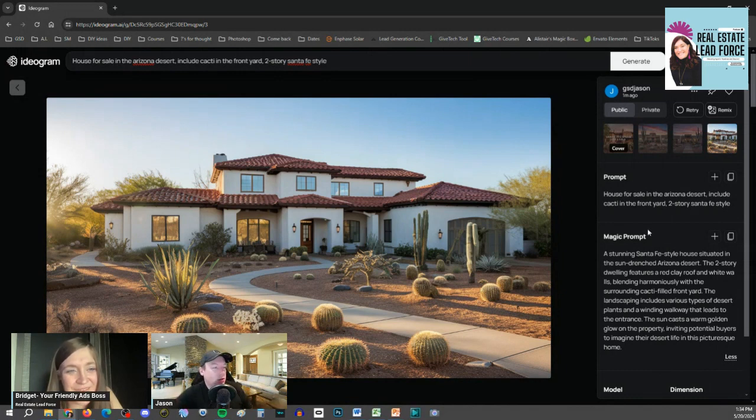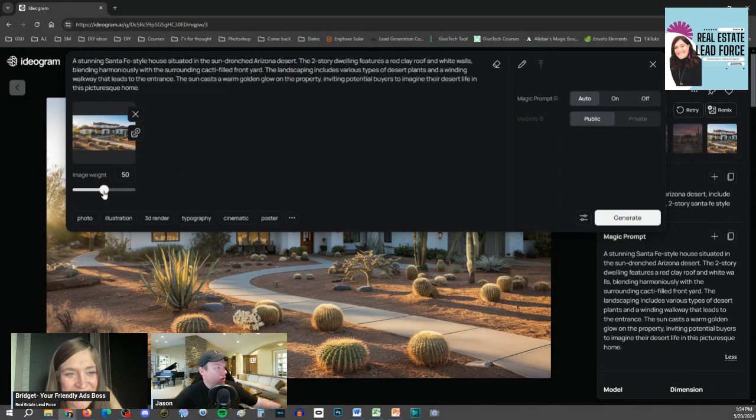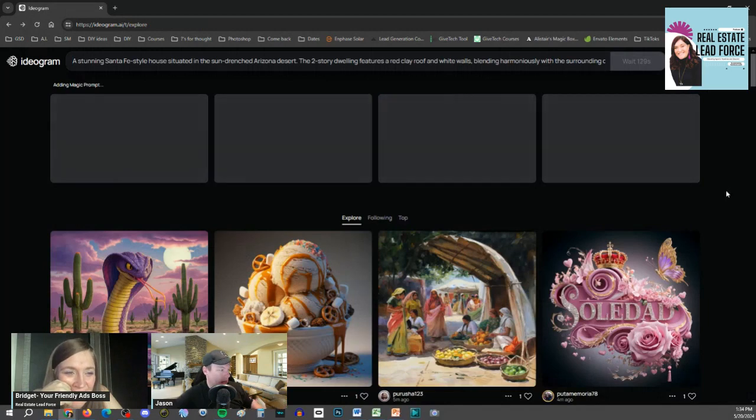And the great thing about this is that I have this image selected. I can now remix. And again, this is all in the free version. You can remix. And so now we're going to use that super big magic prompt that it put together. And then now I can tell it image weight, how much inspiration do I want this image to have for this next group of images? So I'll just put this at 20 and then we'll generate it again and we'll see what it comes up with.